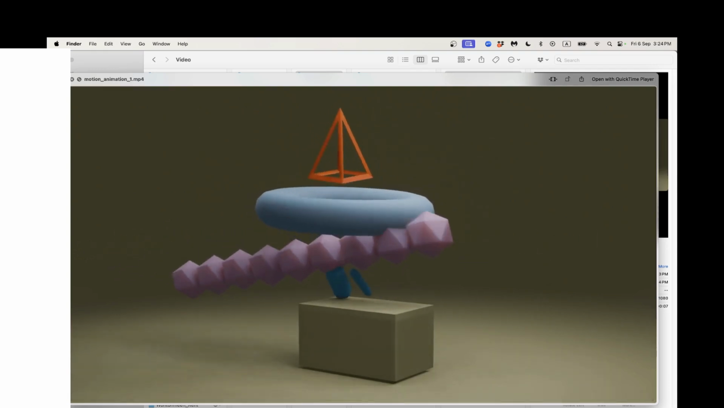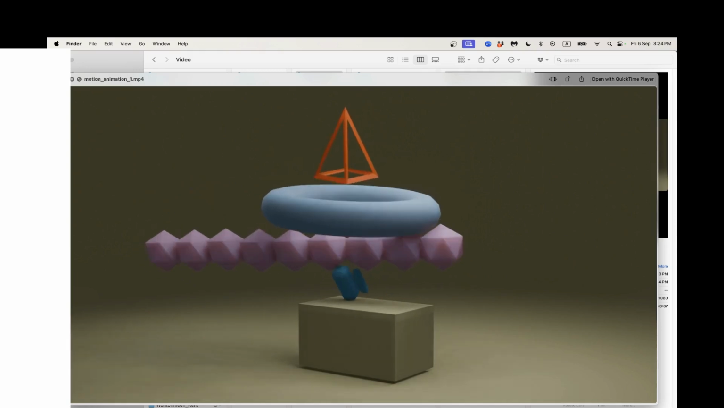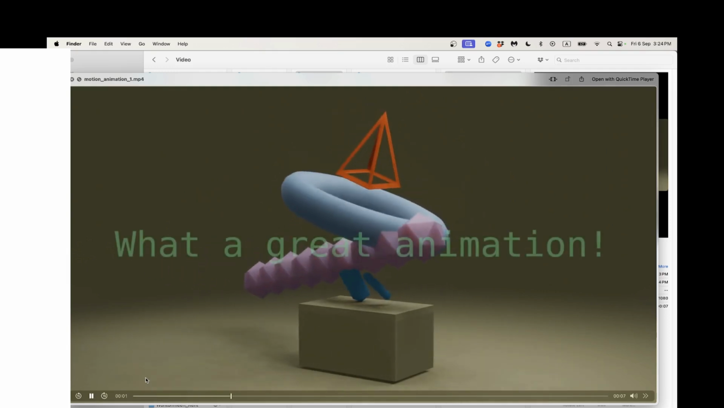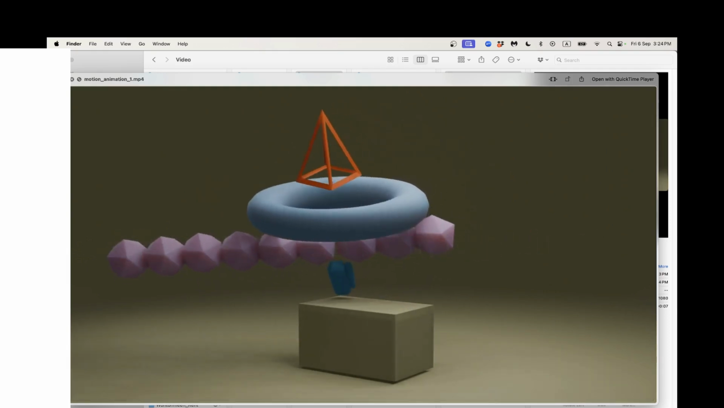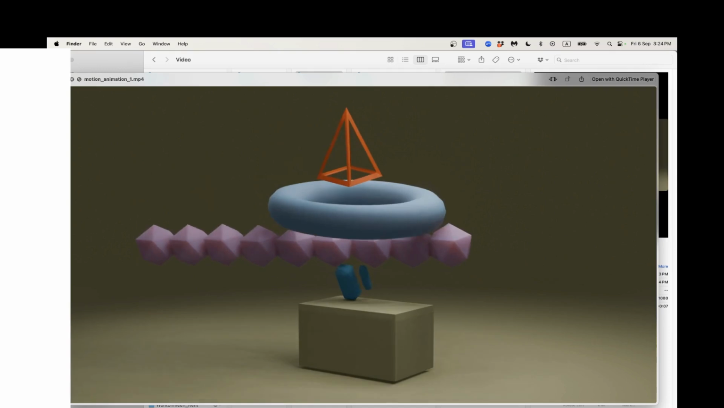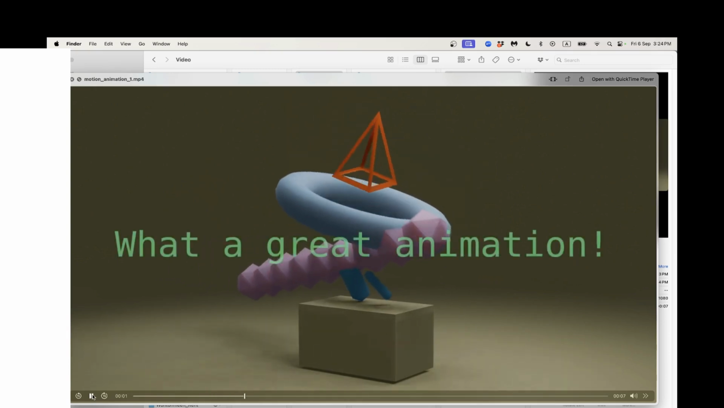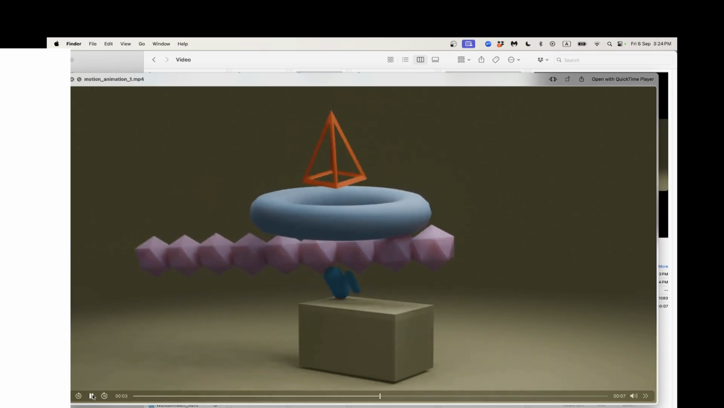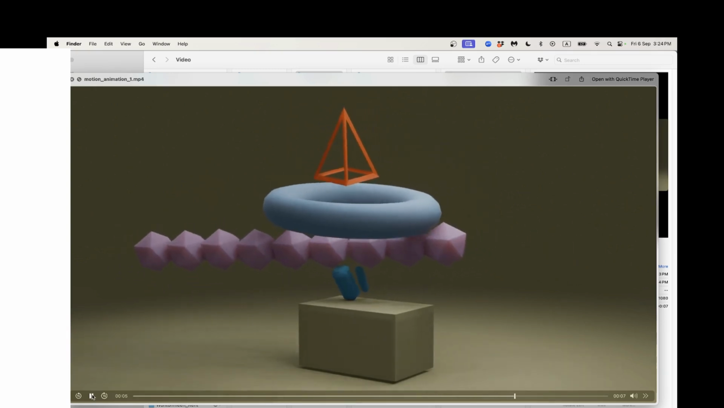Okay, so that's it. I hope you picked up some new skills there, and I hope you can get through this, if for nothing else, to familiarize yourself with a few basic concepts in 3D, animation, texturing, rendering, and AI tools.